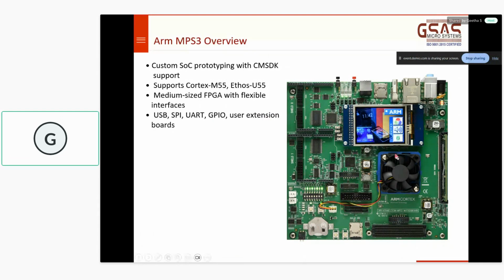Below this fan you have the FPGA. You get GPIO, you get user extension, which means this board can be expanded based on the application requirement. Whereas MPS2 Plus is a fixed one and you cannot expand its functionality. You cannot modify the board as per the user application needs.